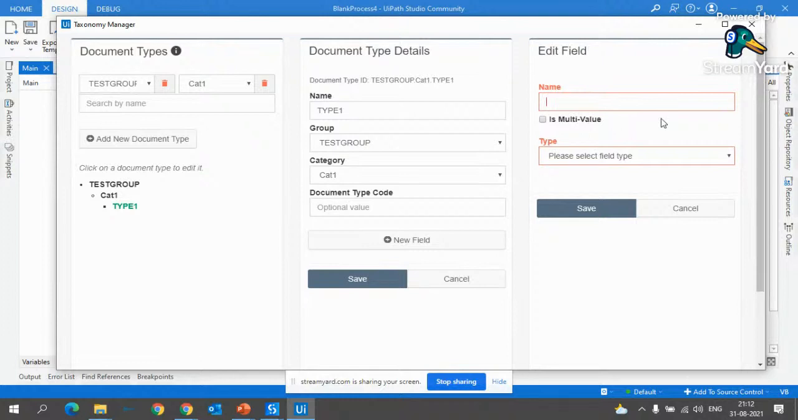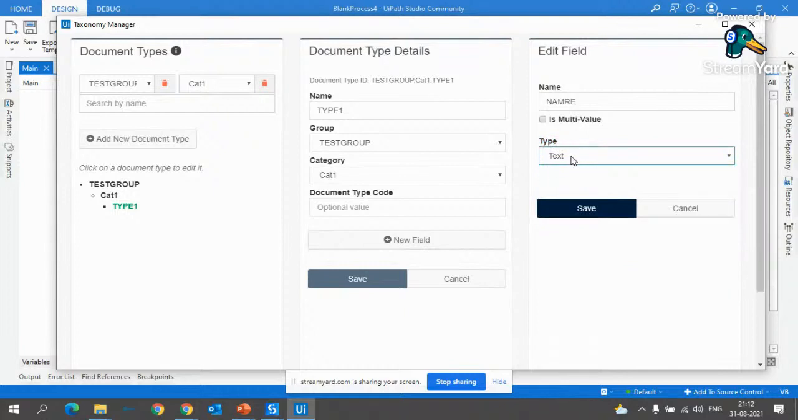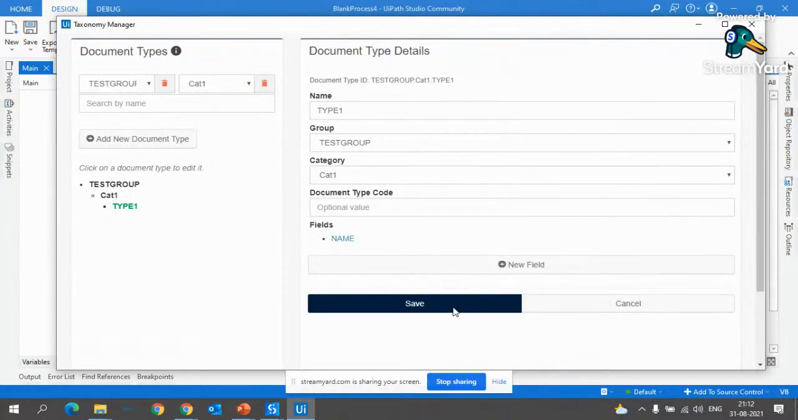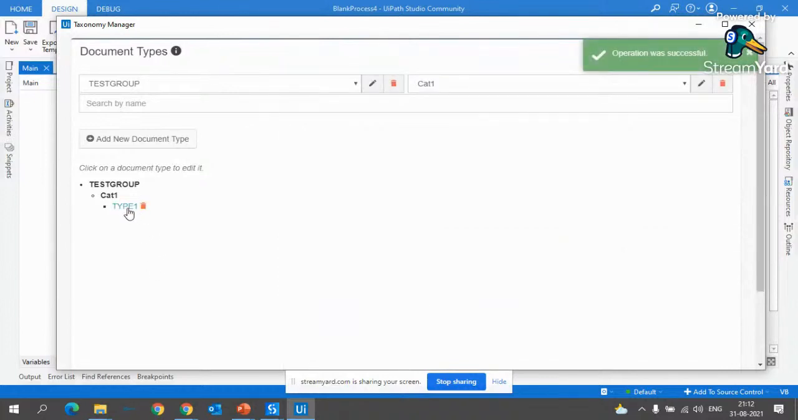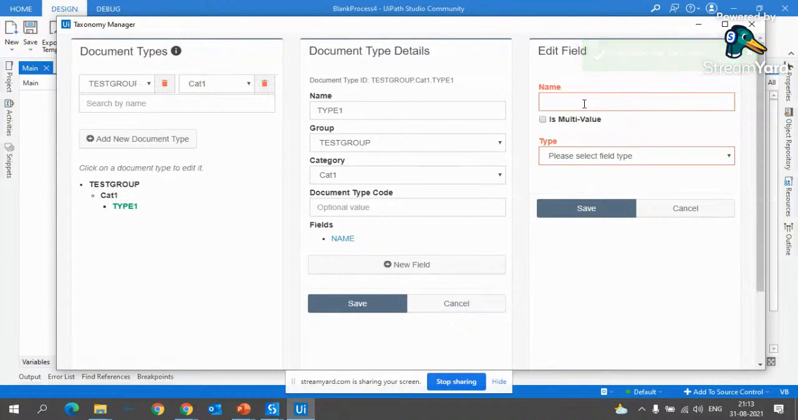The fields are the fields which you wish to scrape from the document. You need a name, so you have to keep a name. Select the type of the field. It will be a text type, so I'm keeping text. Click on save. So inside type, we have one field, and you can also scrape complex structures like a table.